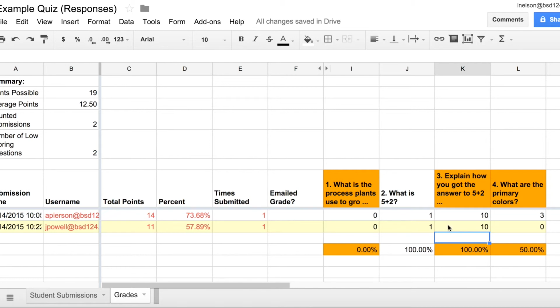And then, so they did a very good job on that question. So points possible up here, it says 19. Average points was 12.5 points. And then it counted 2 submissions, and then it said number of low-scoring questions was 2.